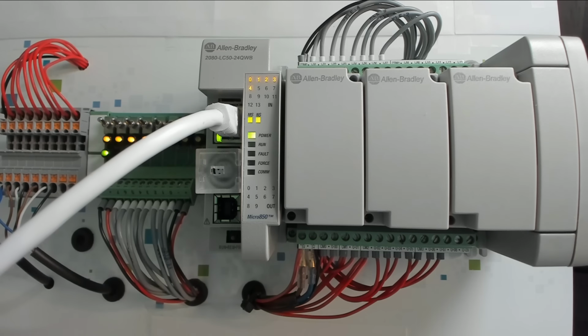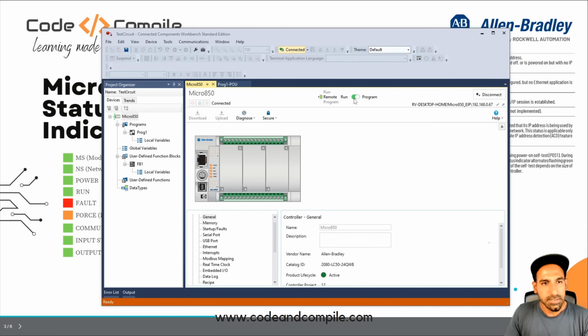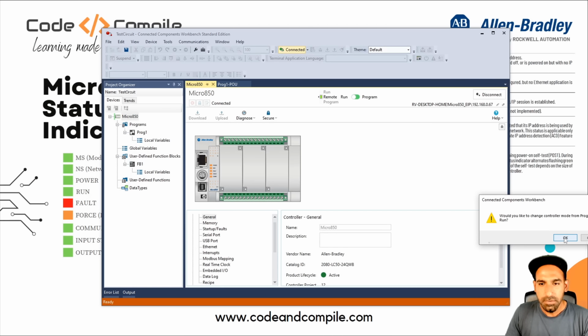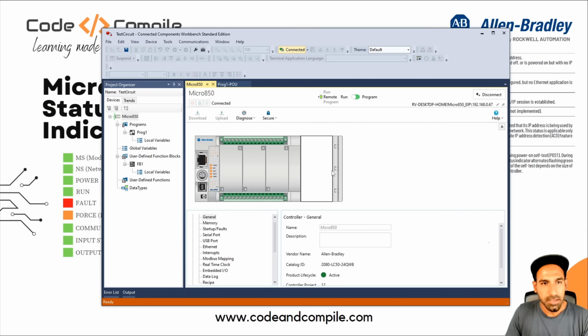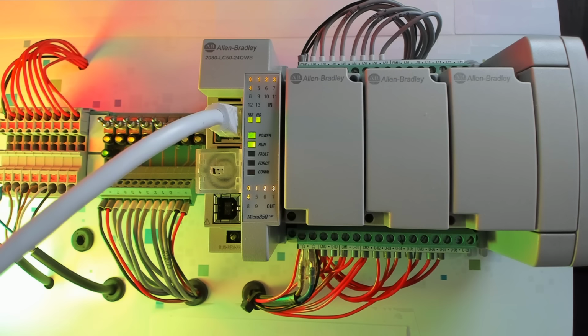Now I will bring it back to the run mode from the software itself. Wait, I want to show you. So in the software, I can just go to run. It will go ask for the confirmation, click OK. And now it's PLC back to the run mode. So you can see that here. This is one way to trigger the PLC to run and program mode. I will show you the next way in the next slides.